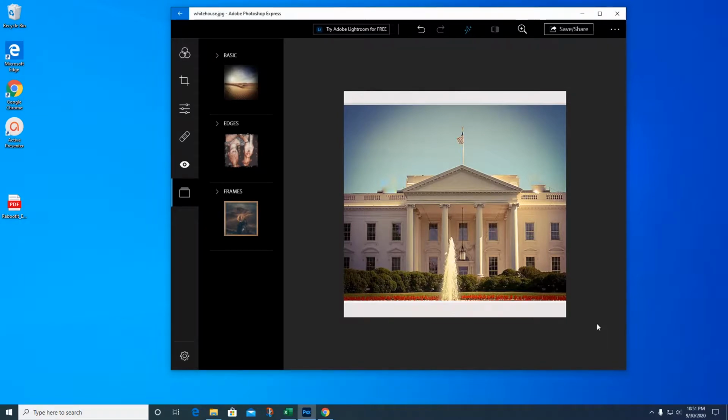And then once you get really great at this and you want to try Photoshop, go ahead and pay for it and try it. But I think this is good enough for most people.